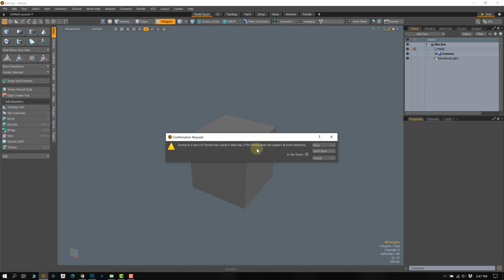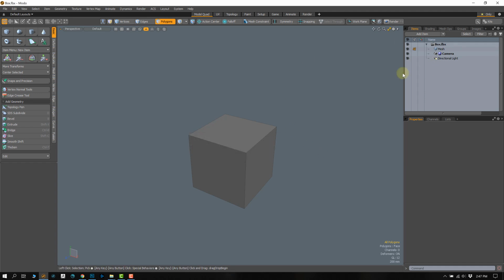It says that some stuff might be lost. Don't worry about this. The only stuff that we do in all my 3D classes is stuff FBX can hold, and FBX can hold all the information, so it's not a big deal. Hit save. Now your file saves as an FBX.